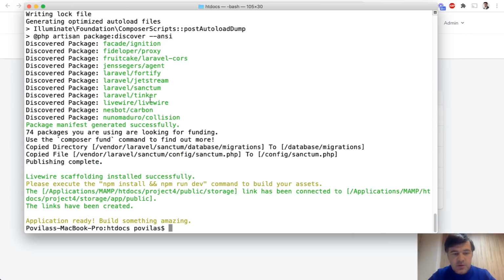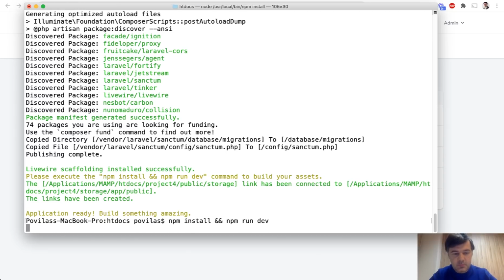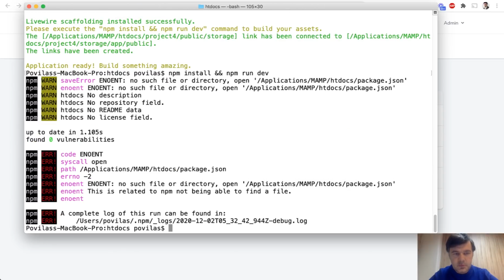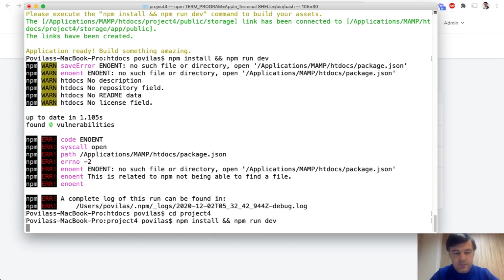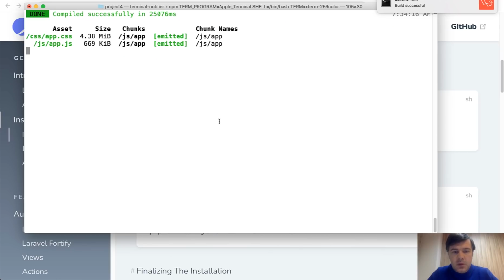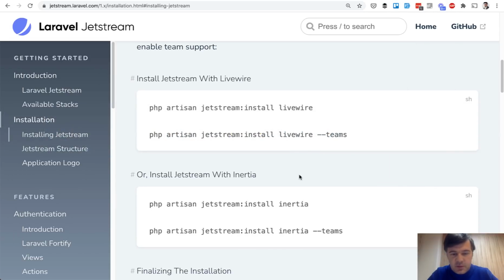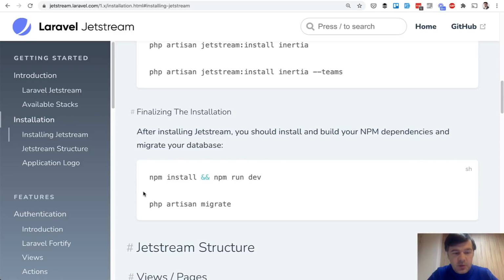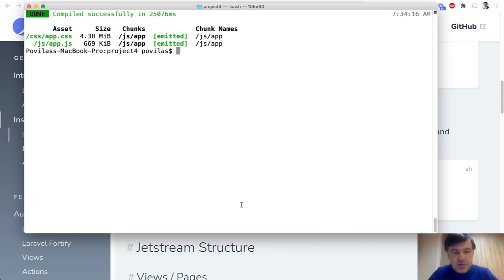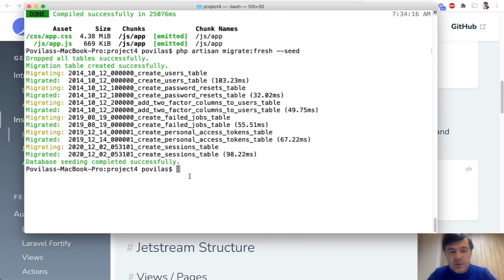It's pretty interesting. So now what we need to do is run npm install and npm run dev. And of course I need to run that in that project 4 folder, not in this folder, like this. Okay, and it's done, npm run dev. Now, according to the official Laravel documentation, we need to run the migrations. And I will run migrations with a refresh of my database, so migrate:fresh --seed, because I had an older database in that folder. And the final thing we will do is publish the components.